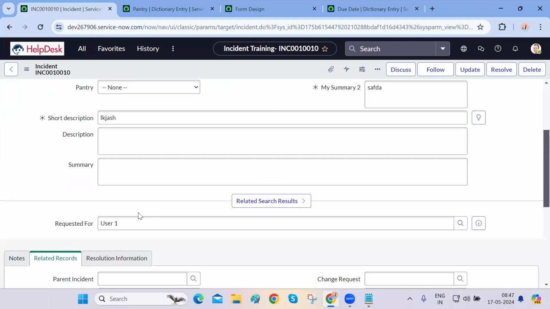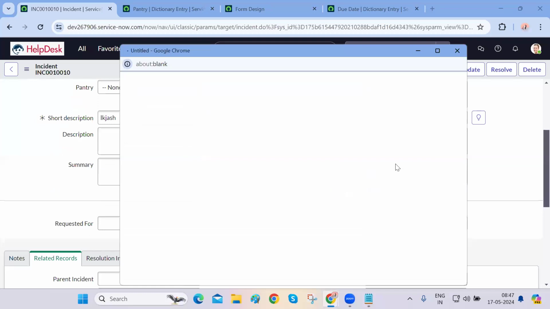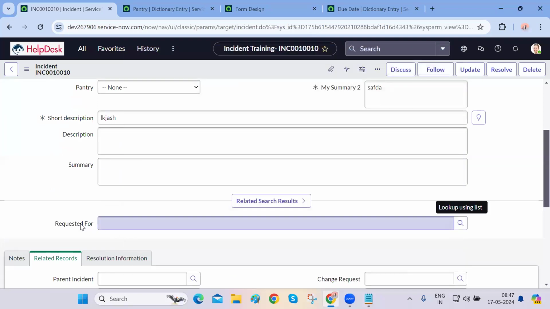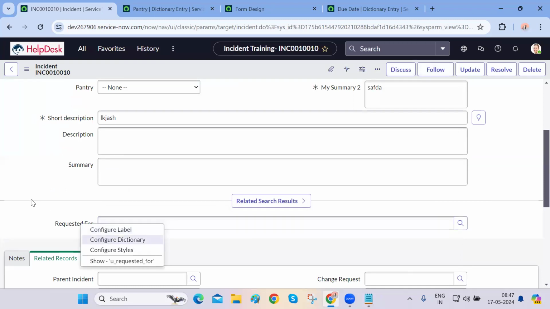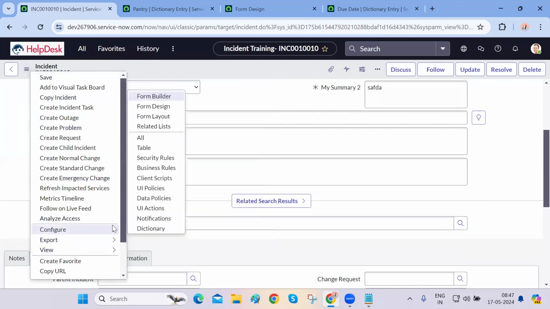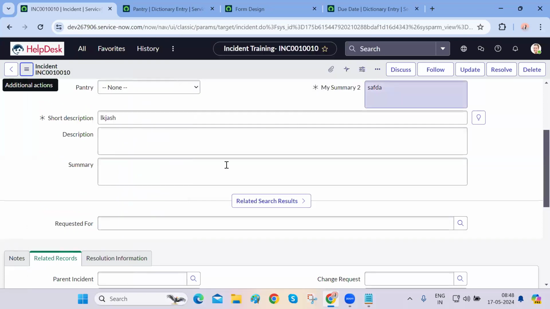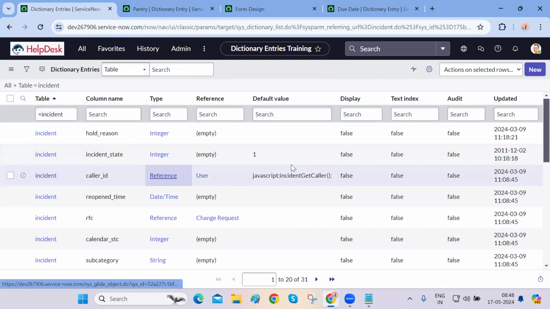But let's just try to put some filters also. This reference field is taking all the records without any filter. 639 records we can see. There is no filter. If you want to apply the filter, you can directly right click and configure dictionary. From here, if you configure dictionary for this field, it will directly open that thing. If you want to configure dictionary from the form, it will open the whole form's fields, and you'll have to find your field that you recently created.